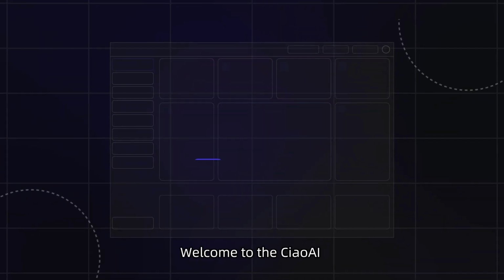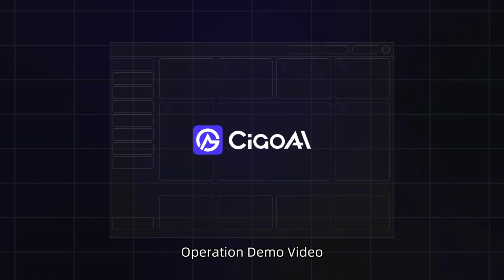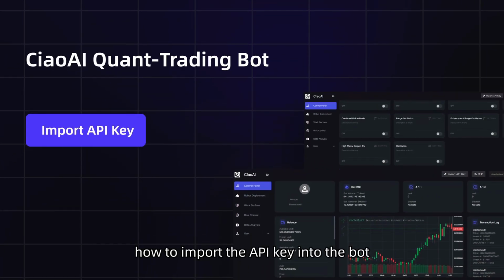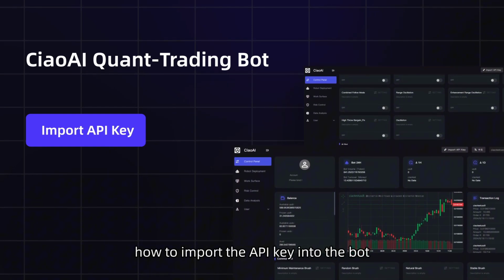Welcome to the CiaoAI Centralized Quant-Trading Bot Operation Demo video. In this video, we will explain how to import the API key into the bot.